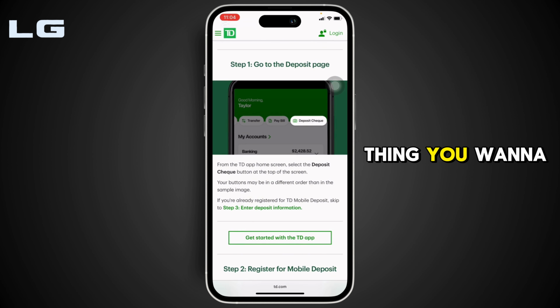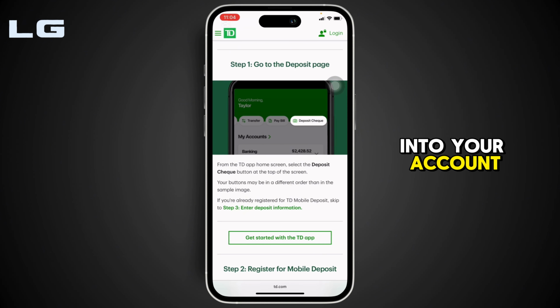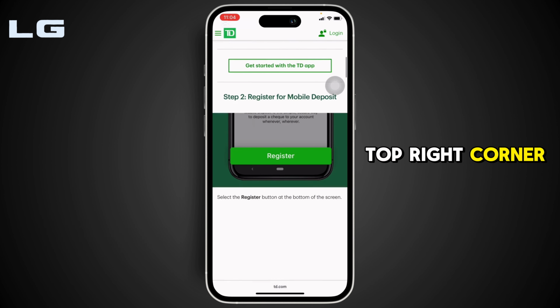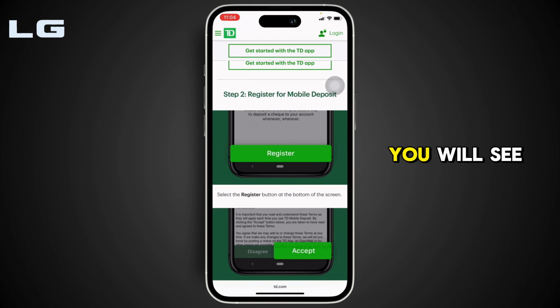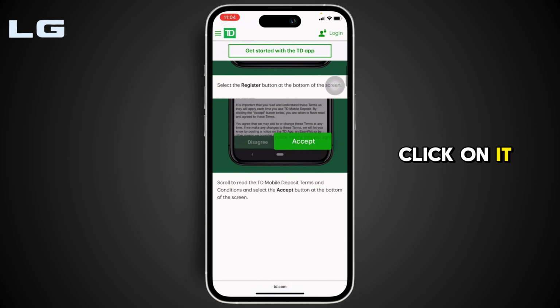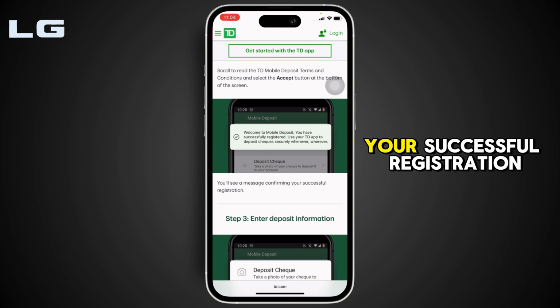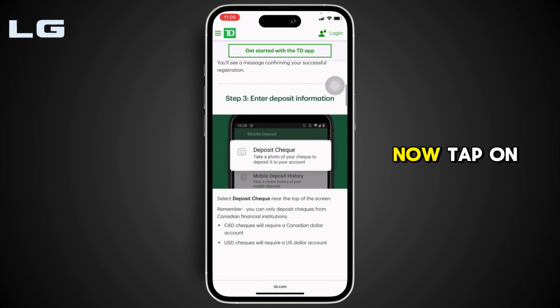The very first thing you want to do is head over to your TD Bank application and then log into your account. Once you have logged in, tap on Deposit Check at the top right corner. At the bottom, you will see the option of Register. Click on it, and then tap on Accept. You will see a message confirming your successful registration. Now tap on Deposit Check.